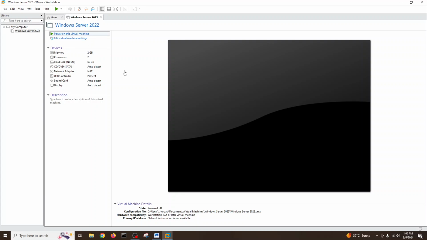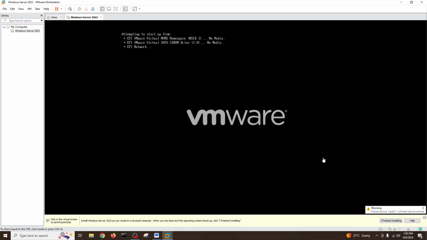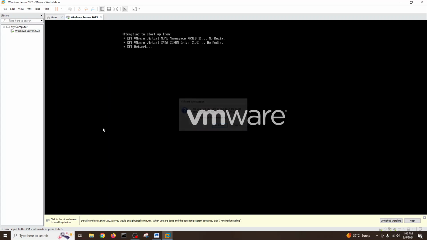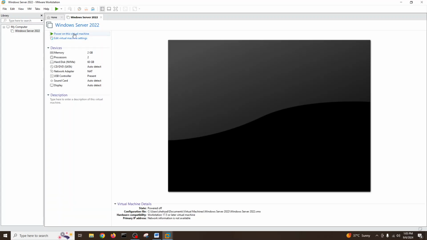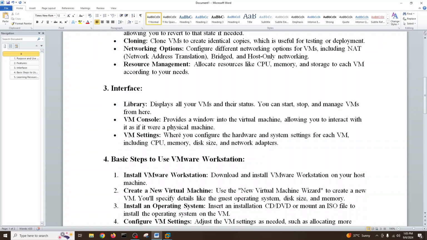You can power on the machine here. If you give it the operating system installation media, it will bring it here. We don't have any installation media, so that's why it's asking for that. From here you can shut down the guest, restart, or power on the machine, and edit settings if you want to change them. So it's talking about all these things.